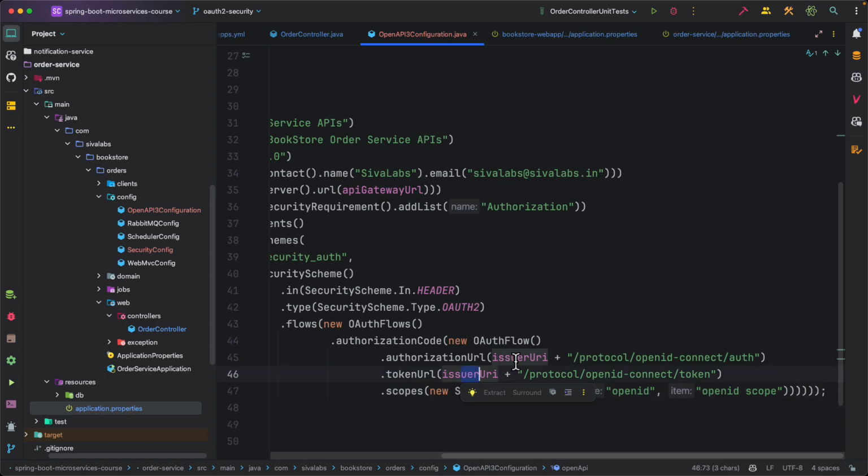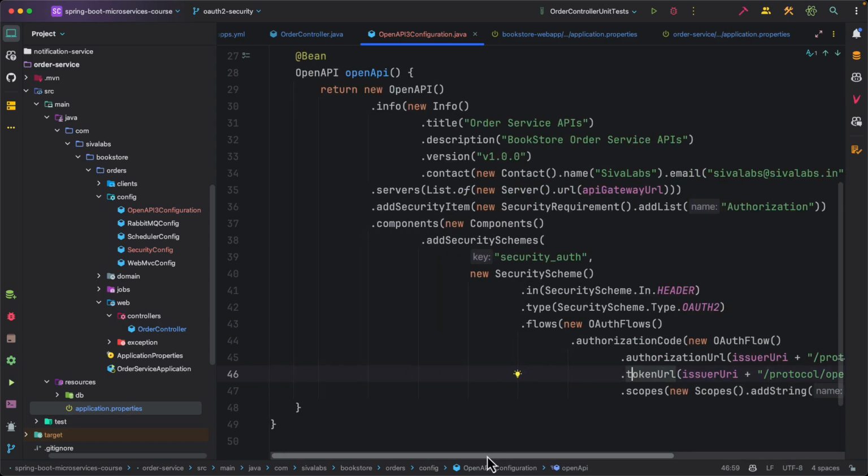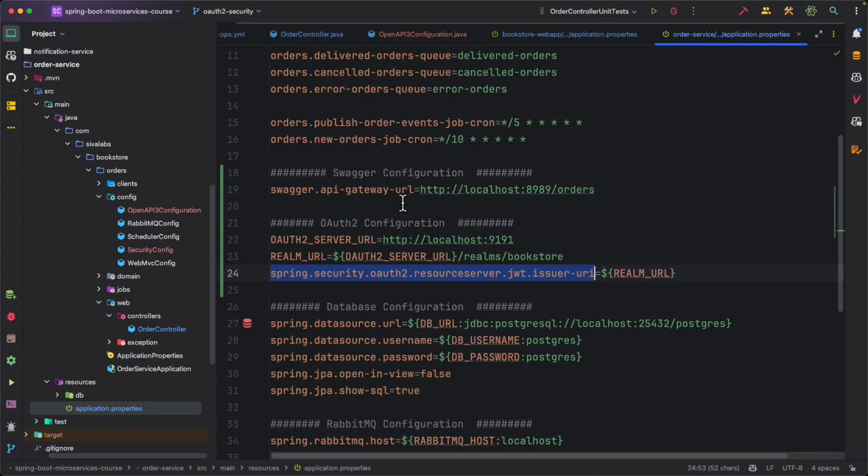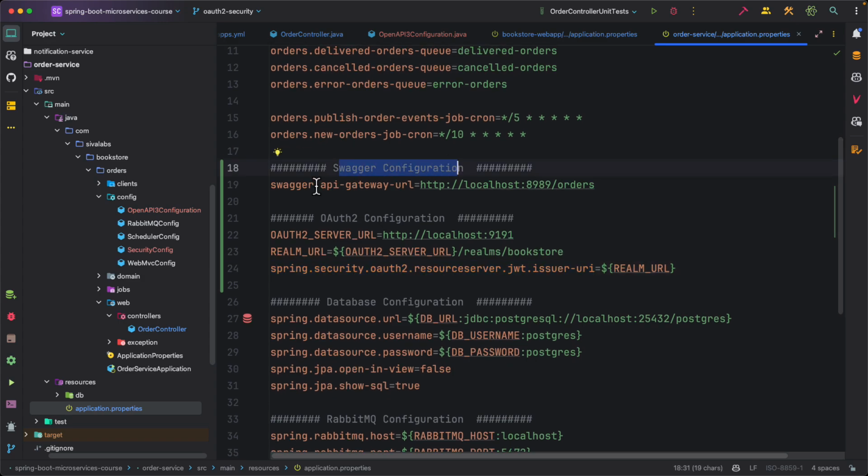Again, this is the base URI we already got, and this is the part we are appending, which is used as the authorization URL. Similarly for the token URL. And we are specifying the scopes as openid. With this customization, what is the API gateway URL we are configuring? If we go to the Swagger documentation, this is what we are going to use as the API gateway for the order service. The API gateway is running on 8989, and whatever starts with orders is going to be forwarded to the order service.